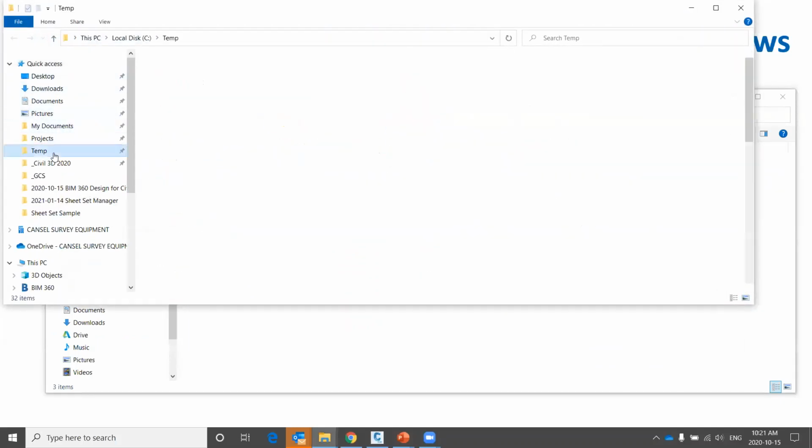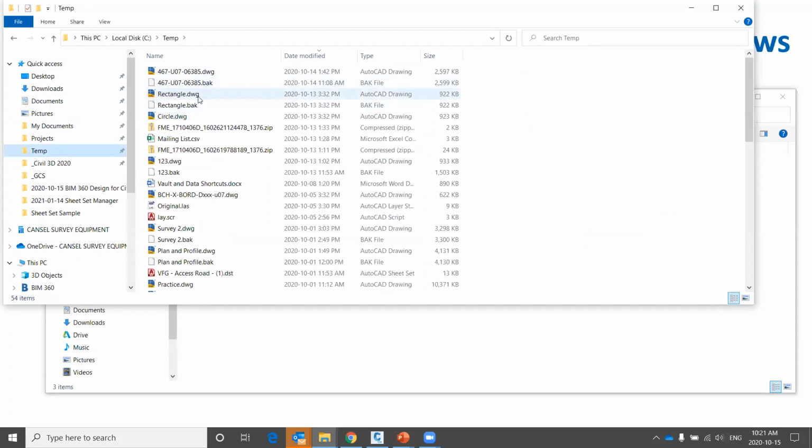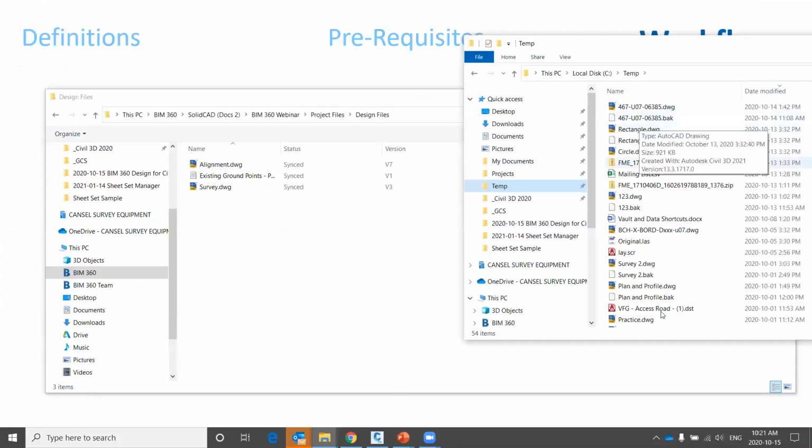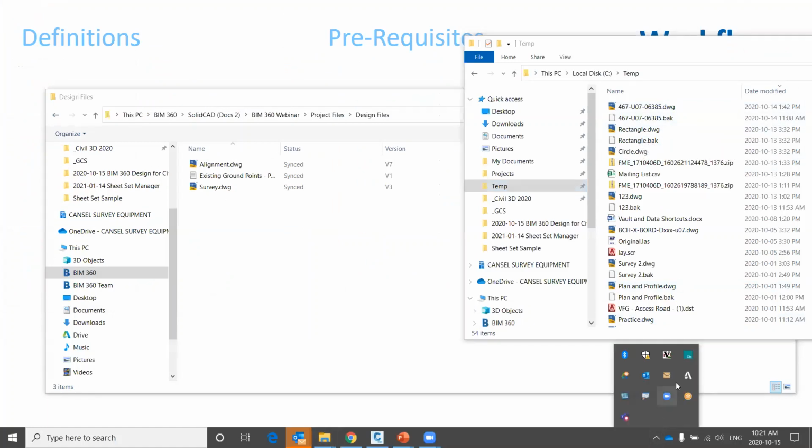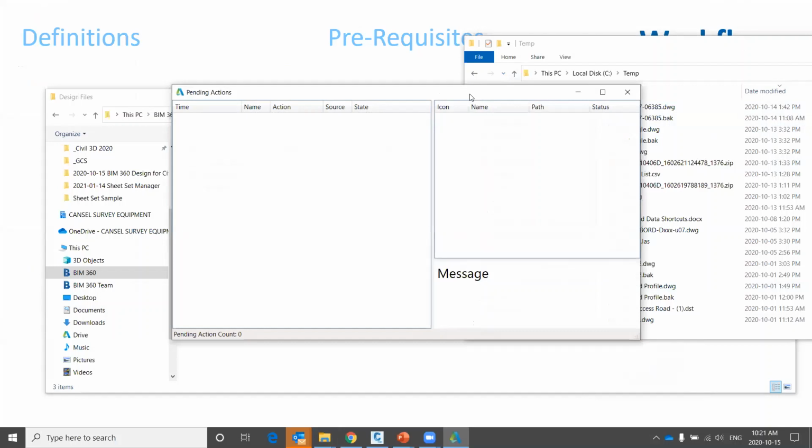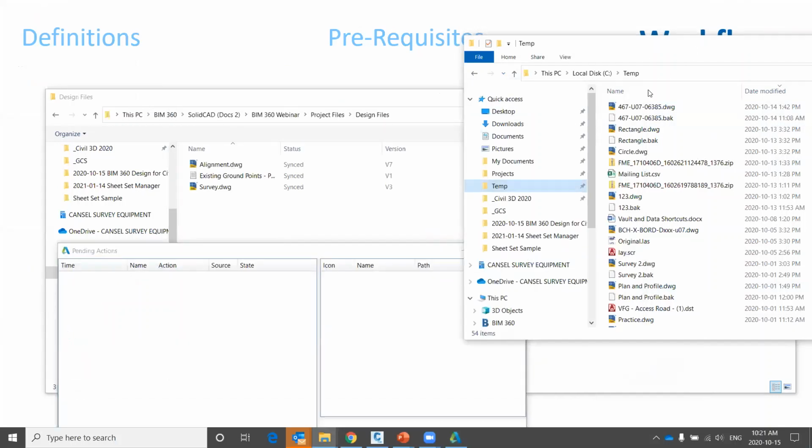I've got a couple of files here, rectangle and circle. What I'm going to do is open up the desktop connector pending actions tool so you can see it. This pending actions tool shows you what happens under the hood. And I will take the rectangle file only. I'll drag it and drop it into my BIM 360 folder locally. You notice I do not have to do this online. I can just do it locally.